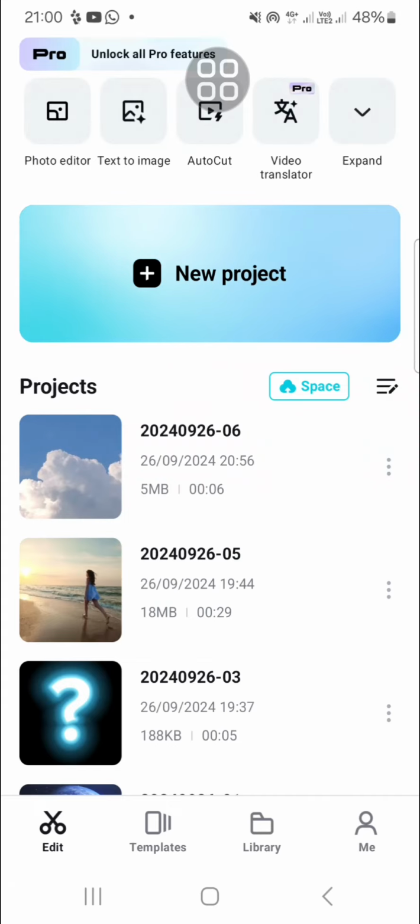In today's video, I'm going to show you how you can create the grab the sun in the sky video editing in CapCut. Okay, let's get into it guys.